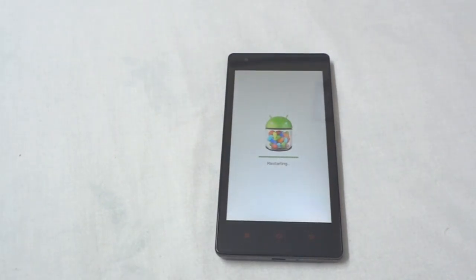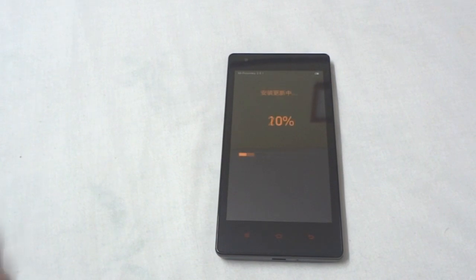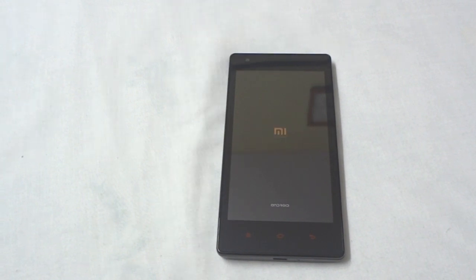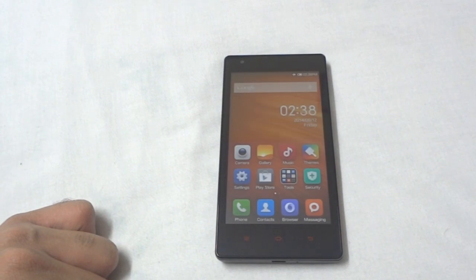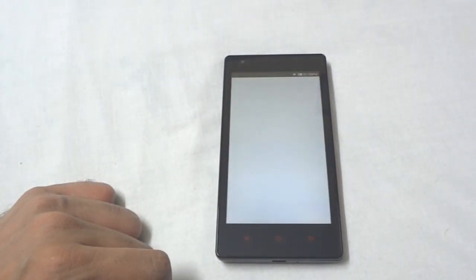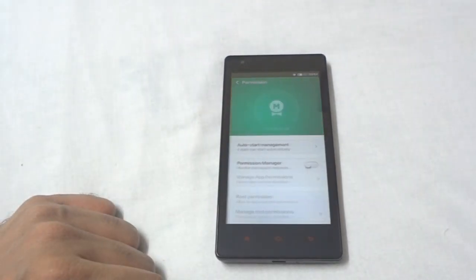Your phone will again reboot, and this time, once it boots up, your phone will be back in the original condition. There will be no loss of data or apps when you follow this method to root or unroot your device.